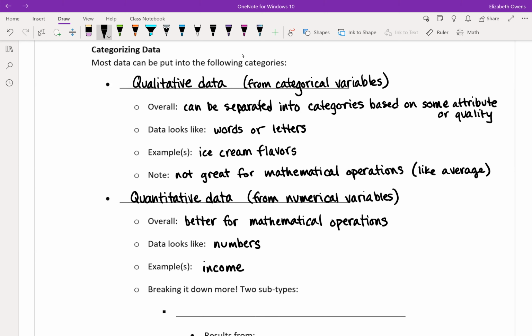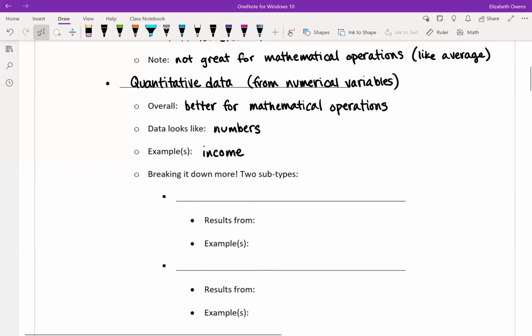Okay, now within quantitative data, we are actually going to break this down further into two different subtypes. So these are both quantitative. And then we'll break it down more. All right, so the first subtype of quantitative data is quantitative discrete data.